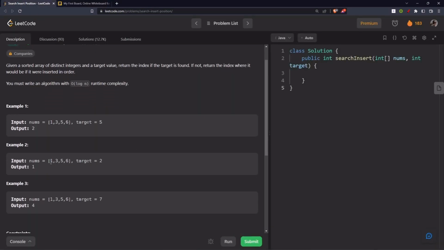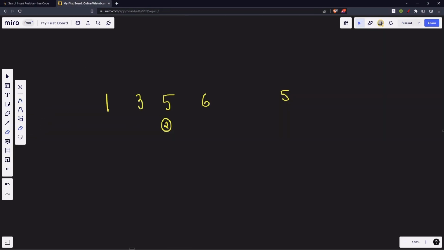Now let's check another example 1, 3, 5, 6. Same, but the target is 2 this time. So is 2 present here? No. So if we insert 2 in this sorted sequence, where would it go? We will place this here, right? This is index 0, 1, 2, 3. We will place 2 here. And as soon as we place 2 here, what would be the new index of our 2? It would be 1. And all these would shift forward by 1 index, isn't it? So we are supposed to return this.